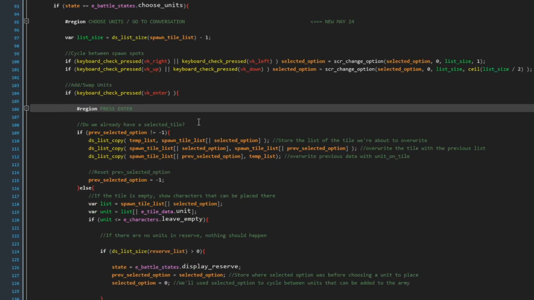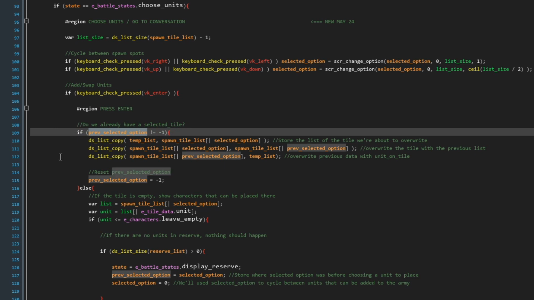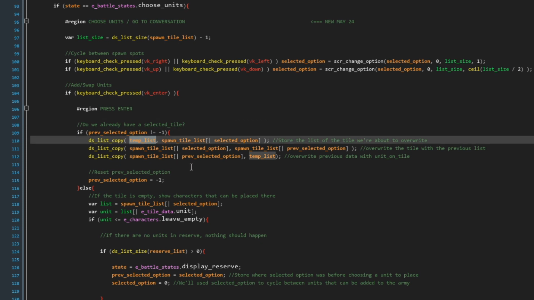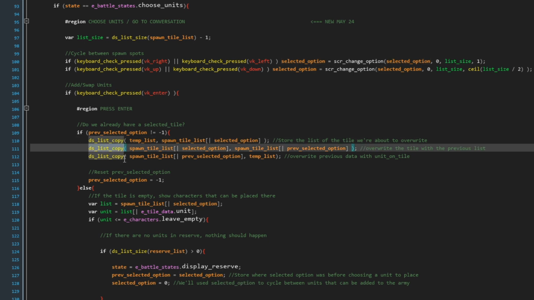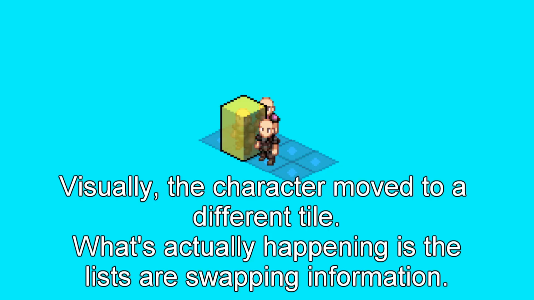first of all, have we already clicked on a tile? We may have already pressed on a tile already, for example, if we want to swap something. If we have already pressed enter on a tile, then previous selected option would be from 0 to 7. So if it's not equal to -1, then it's between 0 and 7. So this is where we're going to be using our temp list. Temp list is going to store the contents of the list in the tile that we just clicked. And then we're going to copy over the previous tile with the new tile list. So we're just copying over the data, and then the information we just stored in the temporary list, we're going to be saving back in the other one.